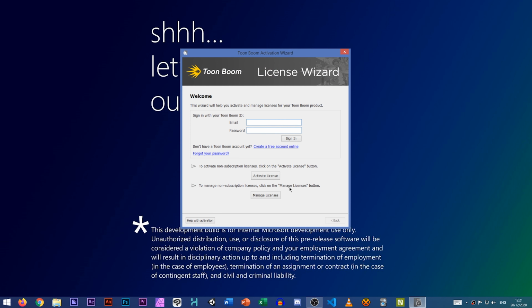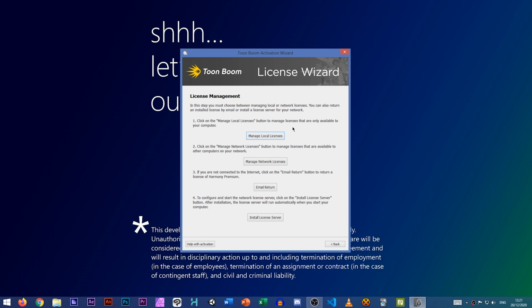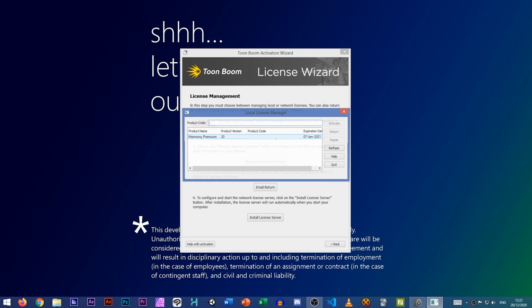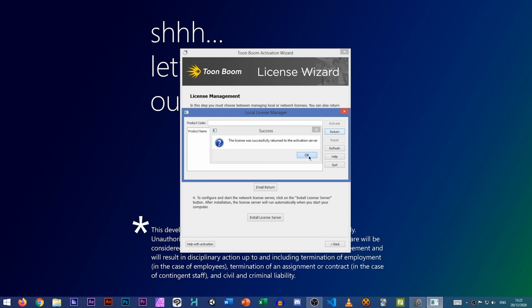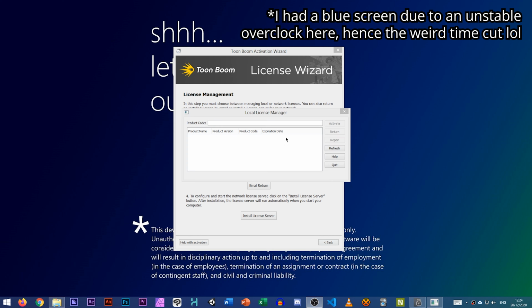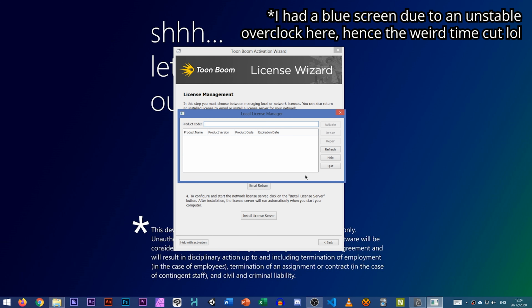So we click that and then we click Manage Licenses, and it says Manage Local Licenses. This will open up this window where it says Harmony Premium, product version 20, and this is a monthly rolling subscription, so it says expires 7th of January. So we click this and click return. This will contact the servers and it will return the license. So now we can just click OK, close out of that. So at this point, we've returned our license.